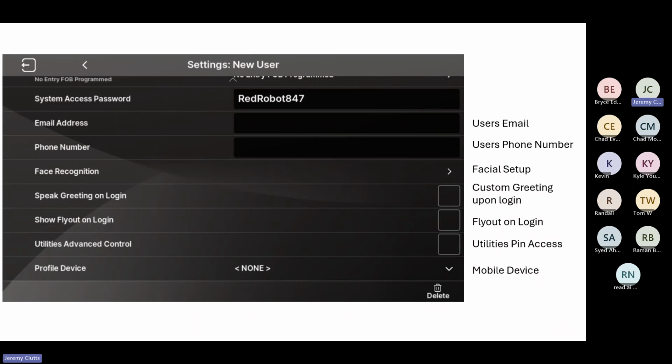Also, the flyout with login. Anytime it sees them, do you want the flyout to open? If it's in a common area where you always see people walking by, you may not want to do it. But if it's on a desktop or something there, you might want to.